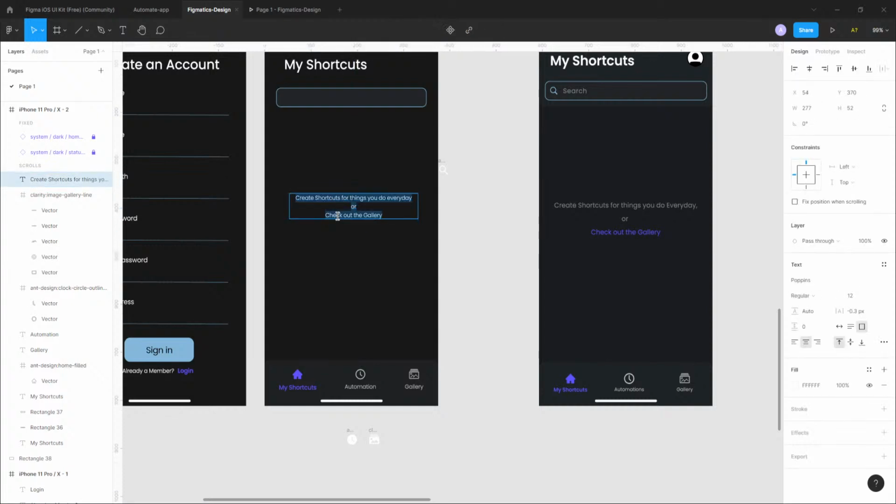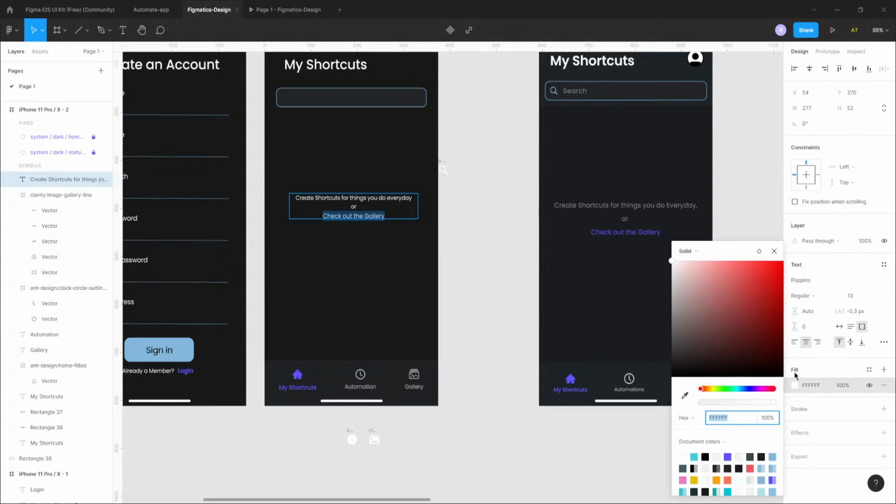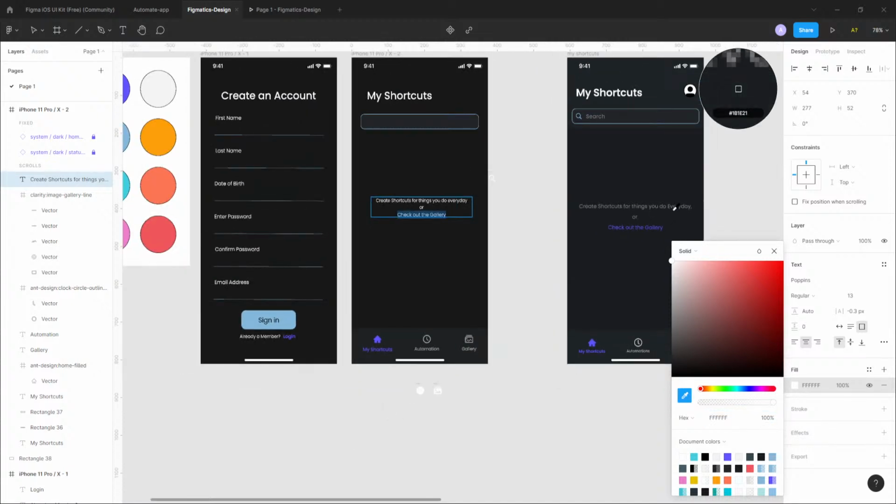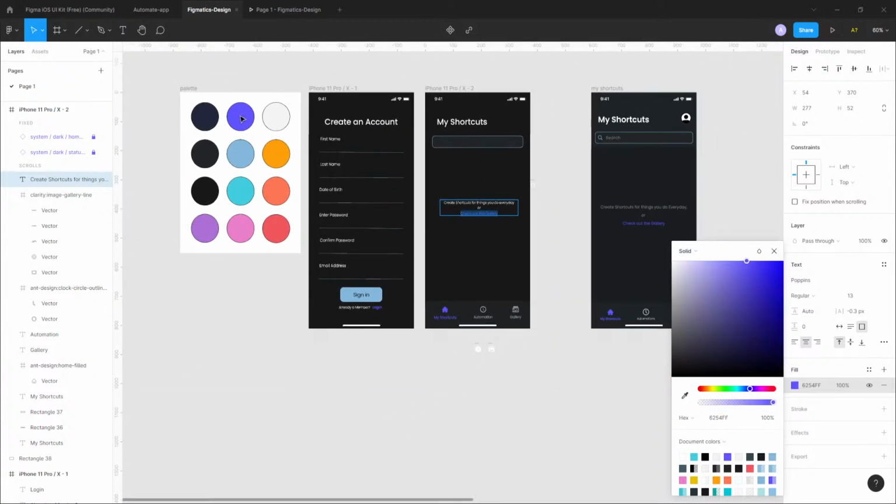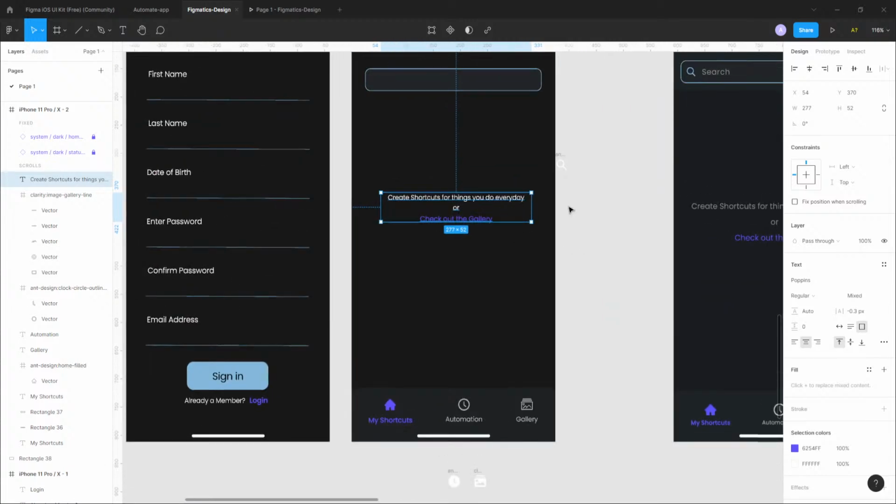I want to differentiate check out the gallery. So what I'll do is I'll just select this text. I'll go to the design pane and I'll just increase the size a little bit, maybe 13 pixels. And I'll be changing the color. This is the fill color, that is white. FFFF is the code for white. I'll select the dropper tool. I'll pan out and I'll select my color from the palette. Okay, looks good. Center line horizontally and vertically.